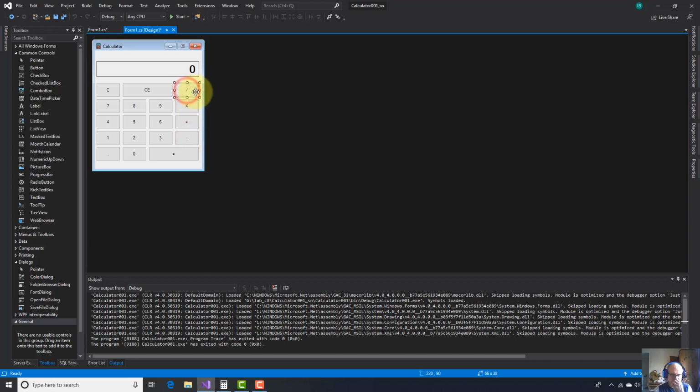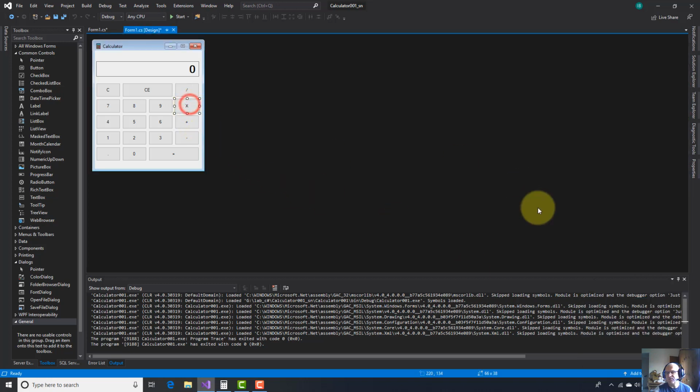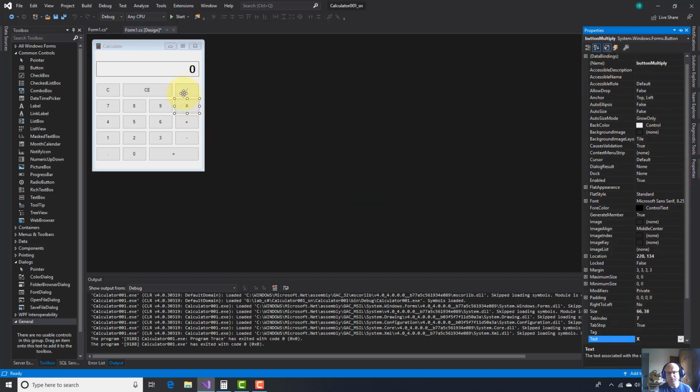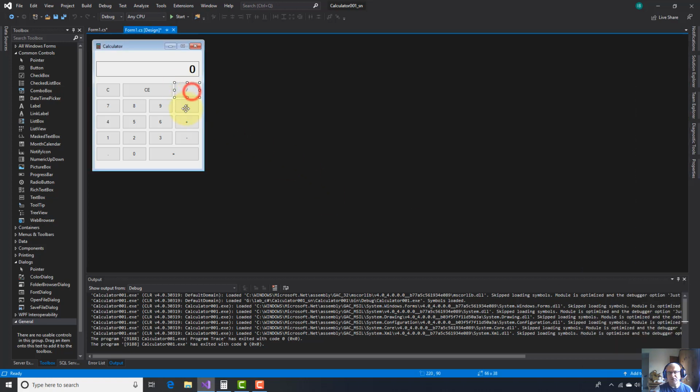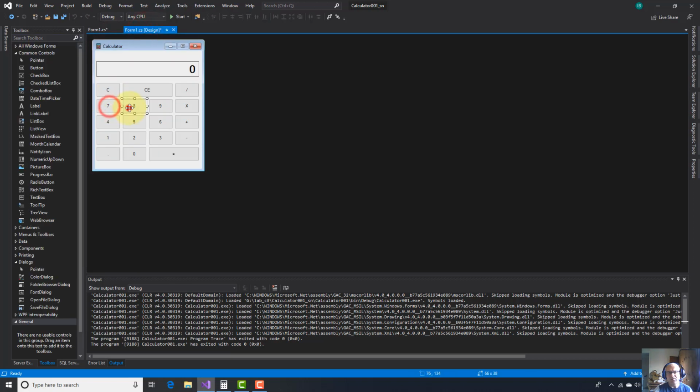Actually, I need to get the signs which appear on these buttons. If I go here in properties, you can see the text property was set to this value, which is a sign for division, and the same thing applies to the other operation buttons. For example, for multiplication, we've got this sign. So I need to get all these signs. To do so, I have to do the same things I have done for the number buttons.